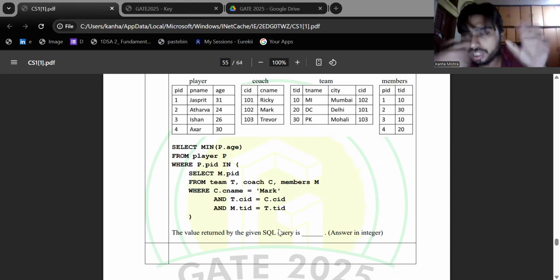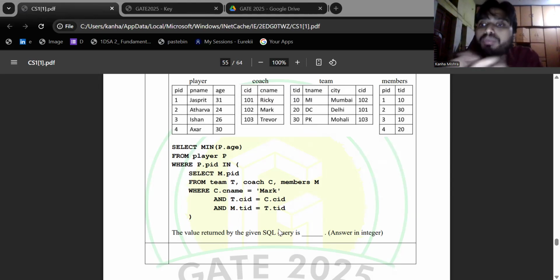Each team has a coach, each player is in a team, and each coach manages a team. Remember, each team has a coach via CID. Each player is in a team via members, and a coach manages multiple players. Okay, so a coach manages multiple players. A team has multiple players.